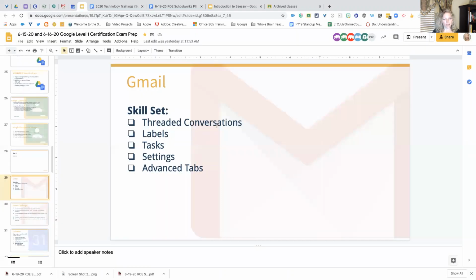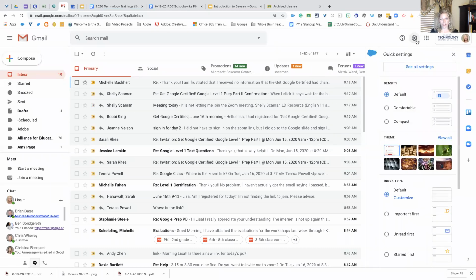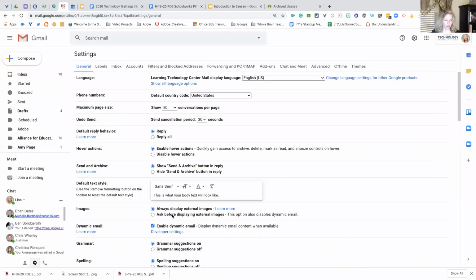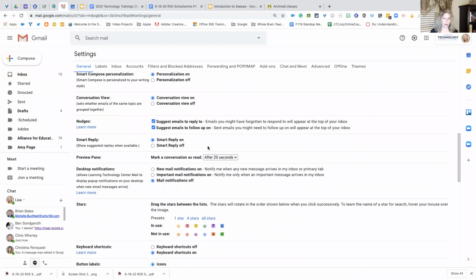So if I go back, the threaded conversations, what I did was I turned them off. And as you can see, when I turn them off, they're not together. When I turn it back on, they stay together. Again, it depends on what your preference is, what you like. I usually keep my conversations on because I might want to see what else we emailed back and forth about.